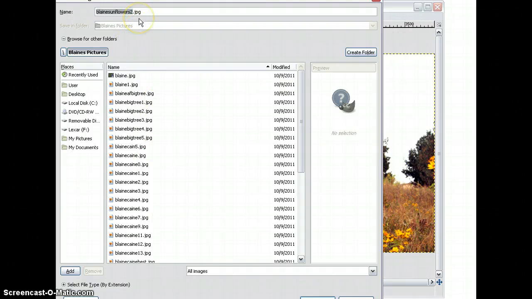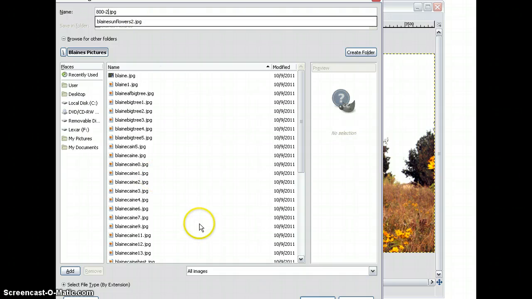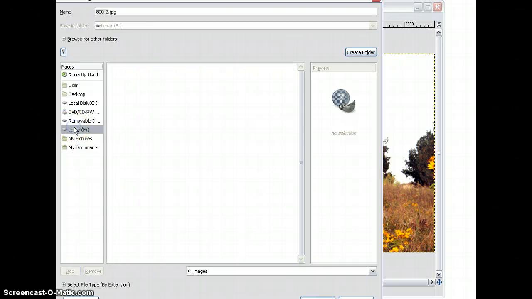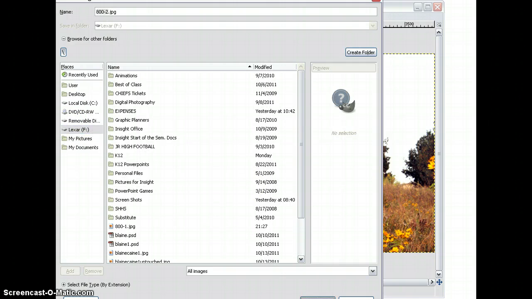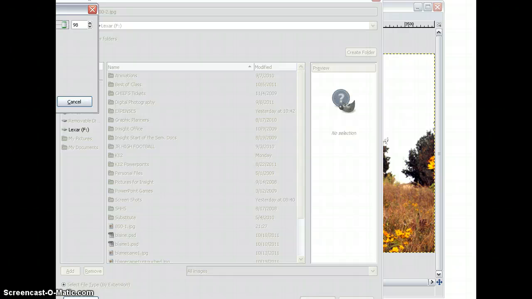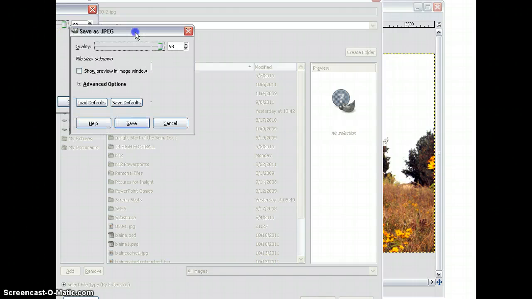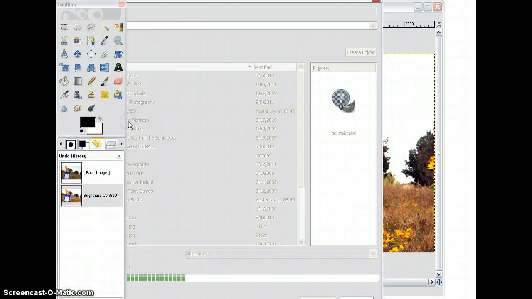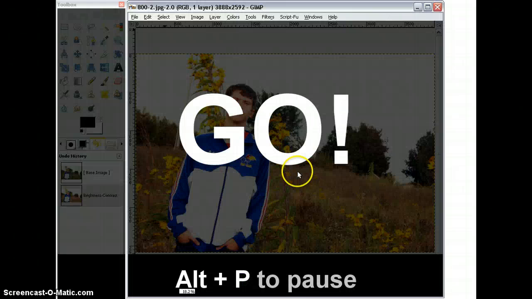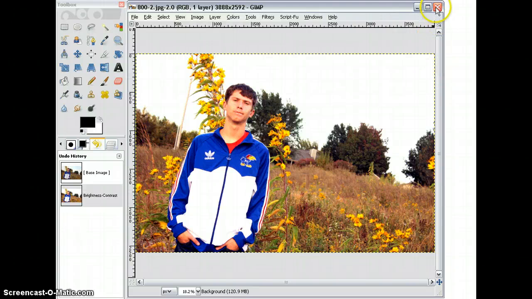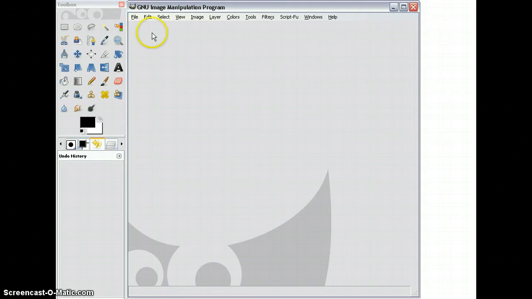So we'll name it up here 800-2. And where you want to save it, I want to save it in my Lexar. Go ahead and click Save. Same thing, go through your windows and save. So once it's saved, that window will disappear. I can go ahead and close out of this since I saved it.